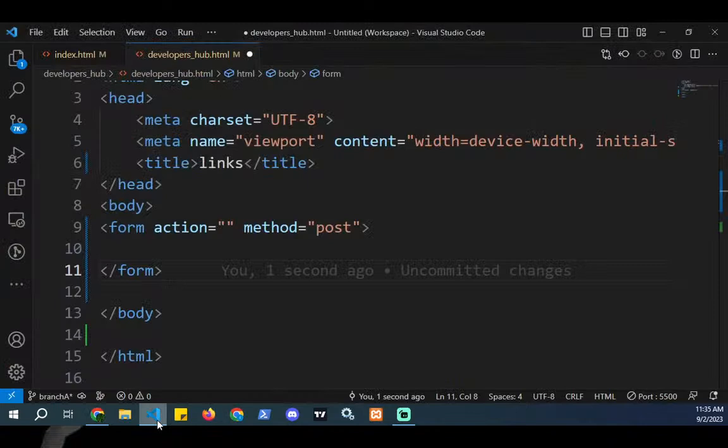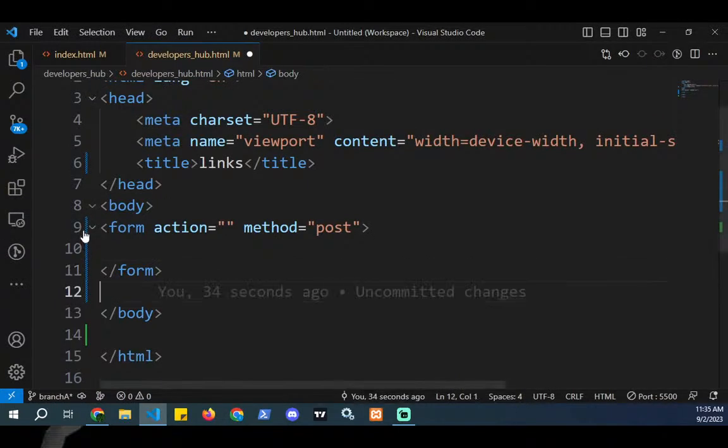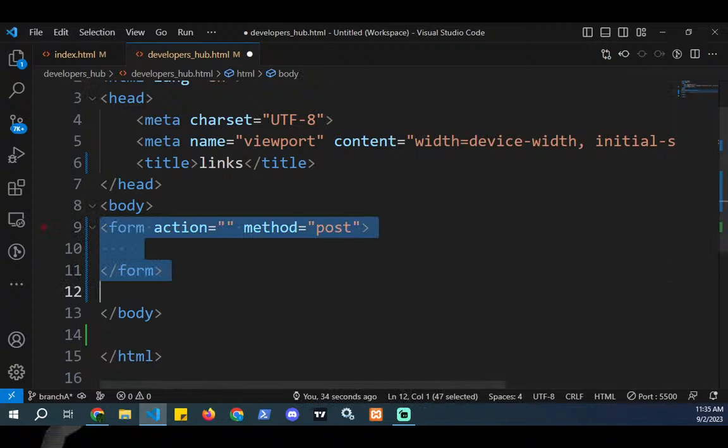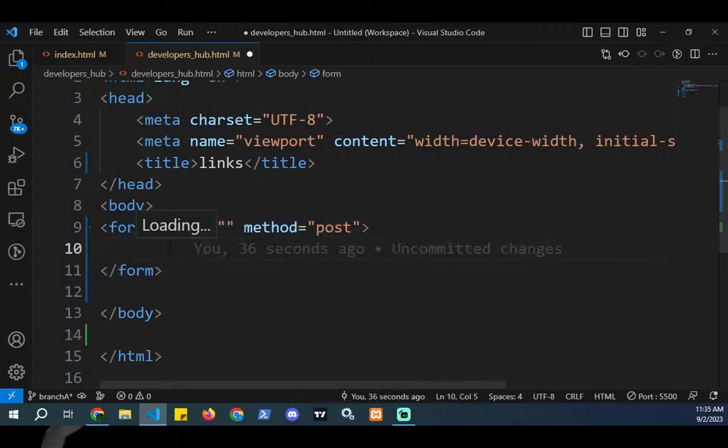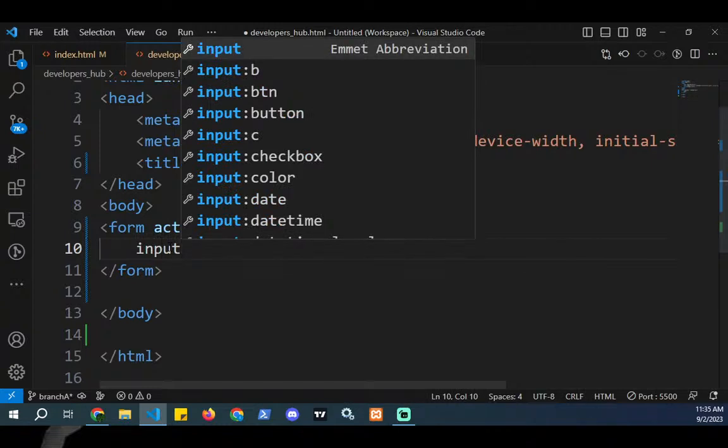Okay, so in our form, when you write just the form tag, nothing is going to show up here because the browser does not show the user this. What the browser shows the user is whatever it is that's inside the form. So that comes to the introduction of input tags. An input tag is just like an image tag where you don't have a closing tag. So now let's start by writing input. An input is what you use in collecting the data from the user.